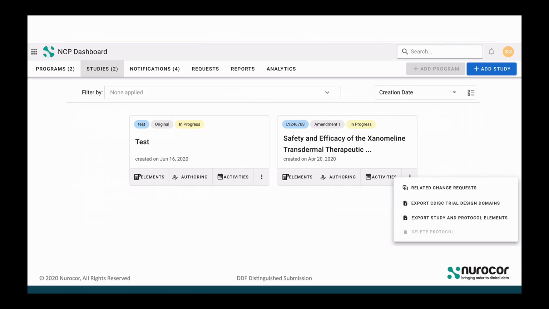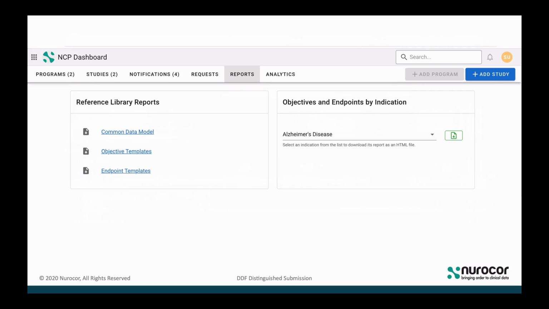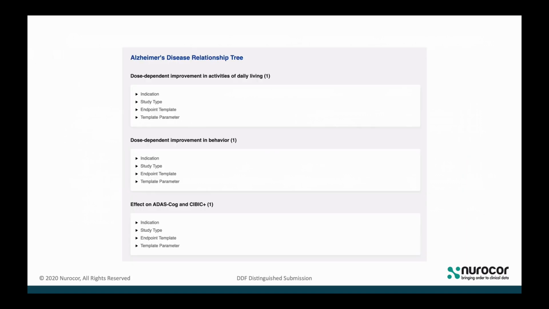Back to the dashboard, we can also export the study's trial design domains for a study. This export has a sheet for each of the trial design domains. We also created reports to view the content of the reference libraries. This demonstrates the capability for applications to access the common data model through a federated GraphQL API. In particular, we see here an export of a relationship tree of objective and endpoint templates by indication.